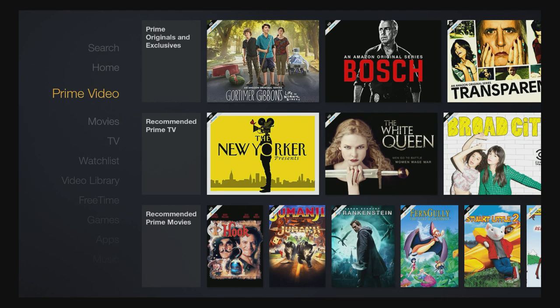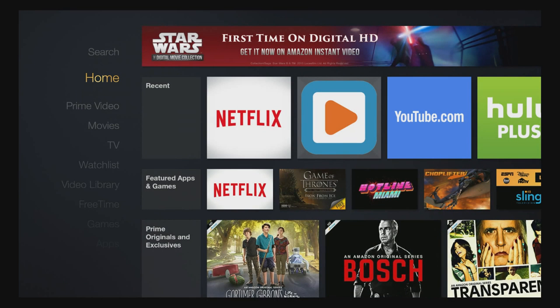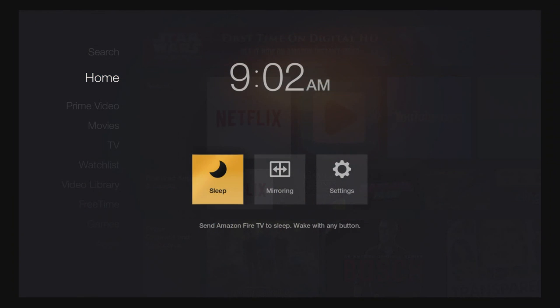You start by pressing the home button on your Fire TV remote. It looks like a house. I'm sure you've used it before to get back to the home screen. What you do is you hold it down for a couple of seconds and it's going to pull up a new menu. There you are. So, obviously you're not going to put it to sleep.